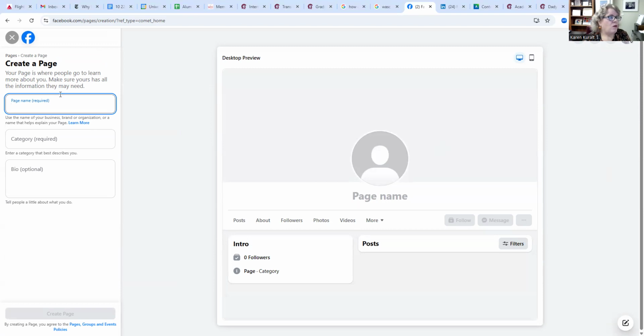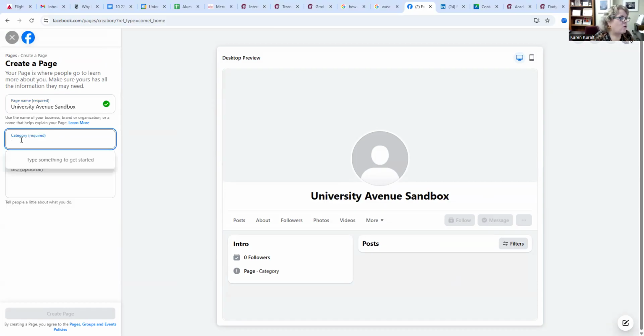Okay, so it's going to give you a preview of what stuff is going to look like over on the right. You're going to name the page. I always put sandbox in the title. So for example, I'm going to call this one University Avenue Sandbox. Just like I named my sandbox page for Wildwood, I named it Denny Road Sandbox because Wildwood is on Denny Road. It says you have to pick a category.